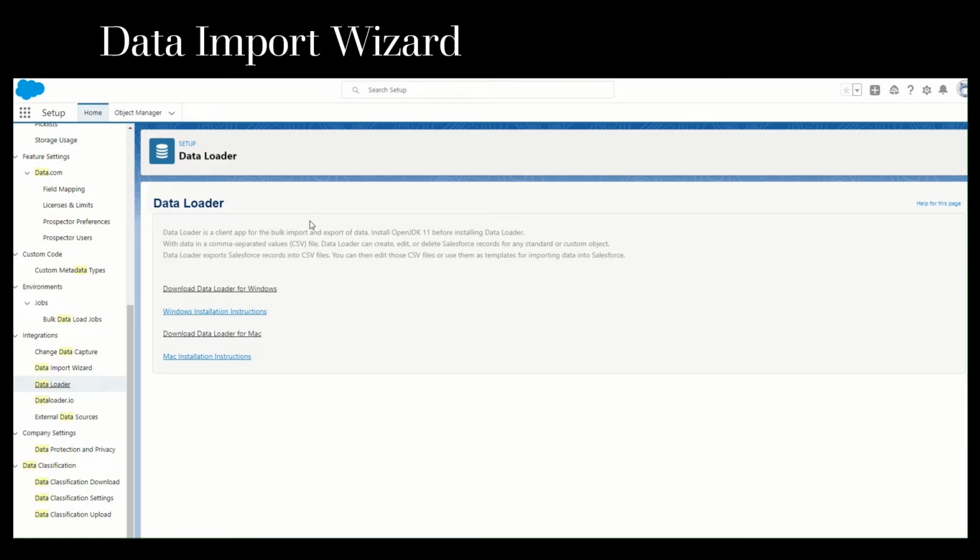So Dataloader is for both import as well as export, and it requires a few other installations to be done for us to use Dataloader as a client application. And the data has to be provided in CSV. Same for Data Import Wizard, the data needs to be in CSV. And Dataloader can create, edit, or delete Salesforce records for any standard or custom object. Dataloader exports Salesforce records into CSV files. You can then edit those CSV files or use them as templates for importing data into Salesforce.